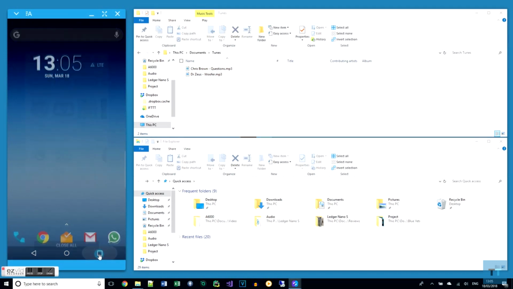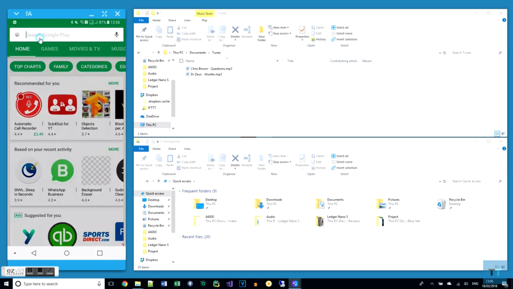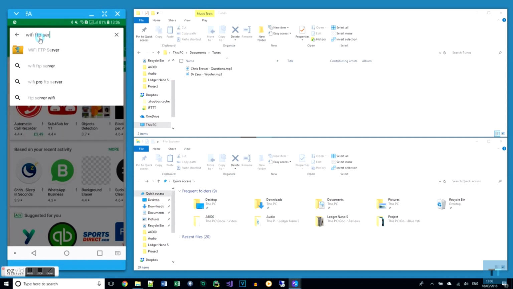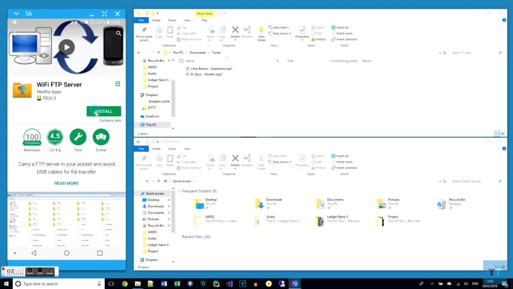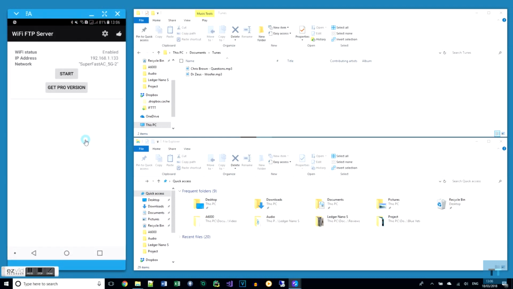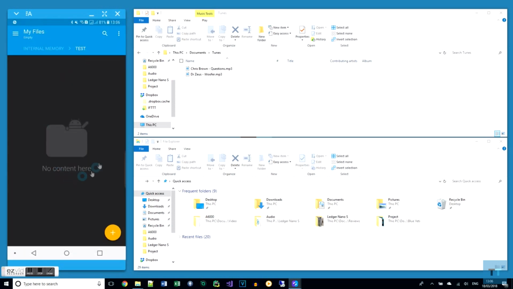So go to the Play Store. Search for Wi-Fi FTP server and install that. It shouldn't take too long to install it. It's a fairly small app. Open the application. This is the folder I'll be moving the files to.